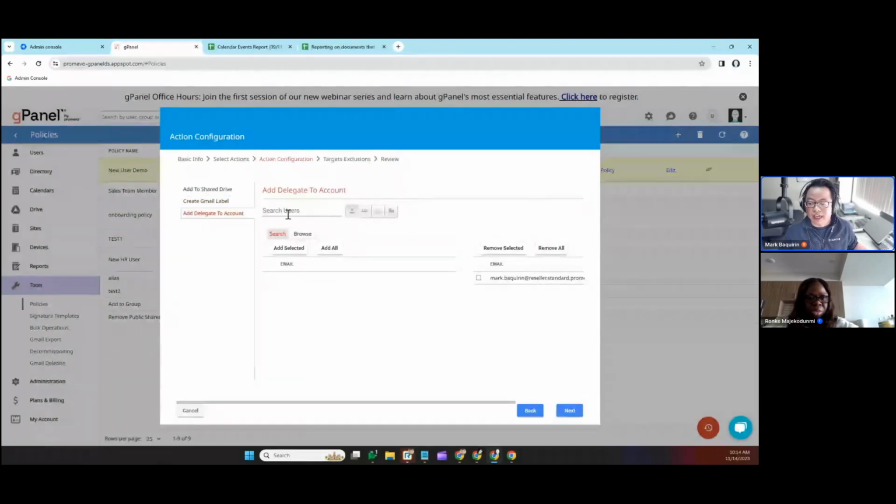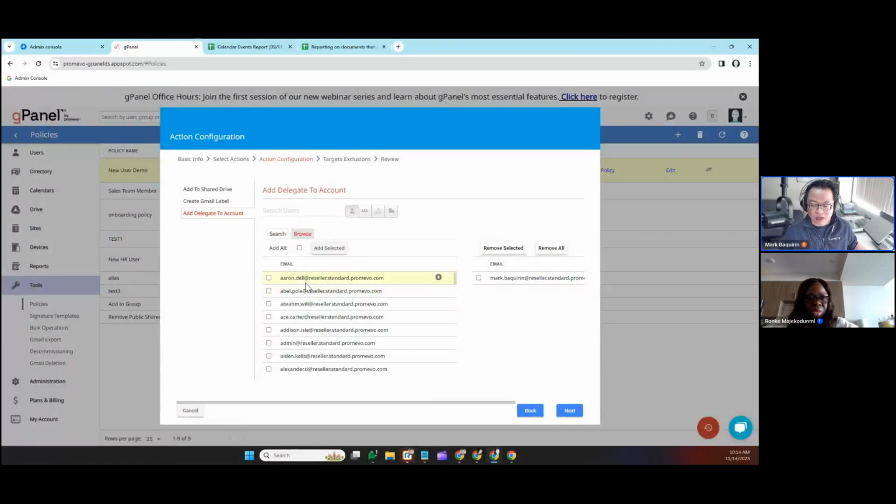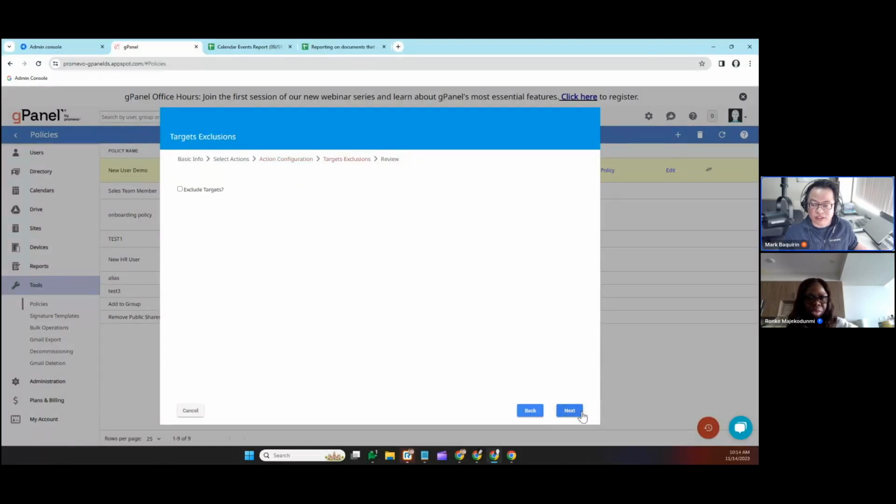In this case, we're going to be adding a delegate in this policy. And as you can see, I've added myself as a delegate here. You can browse through your roster and add any other delegates you wish to add. Once you're happy with that, you'd go on to the next section, which is target exclusions. In the target exclusion section, it's optional, but you can choose to exclude any user here that you'd like.